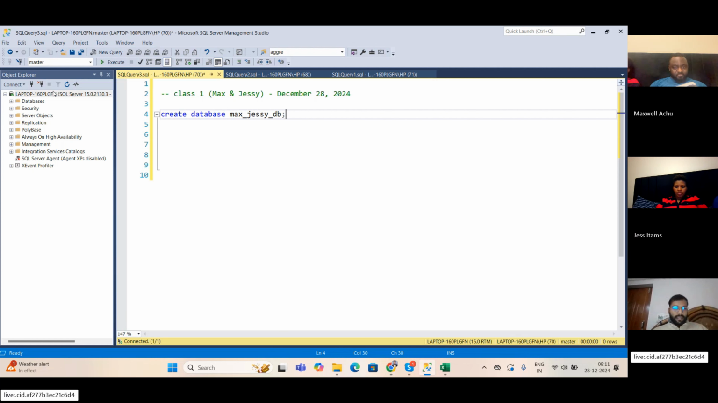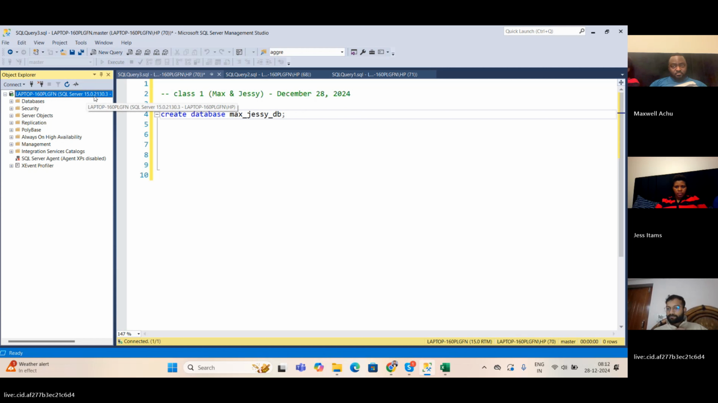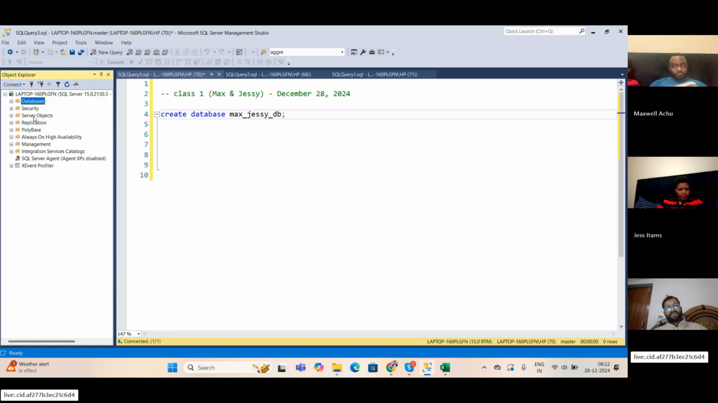Now, if I come to this left panel, you can see this is my server name, laptop-160plgfn. This is my SQL server. The version is 15.0. Can you see this left panel? Now, there are a lot of options: databases, security, server object. All of these are not used by us.